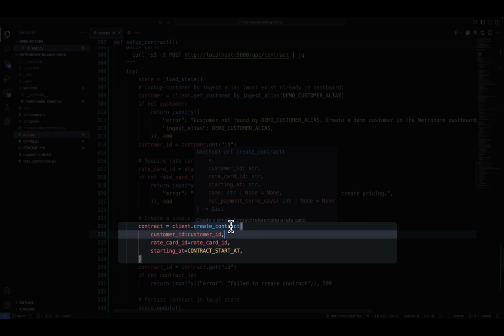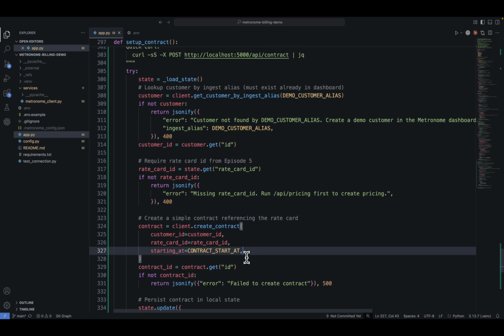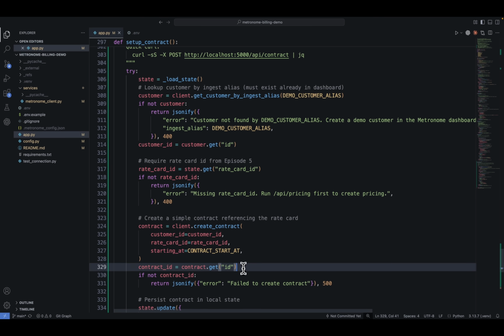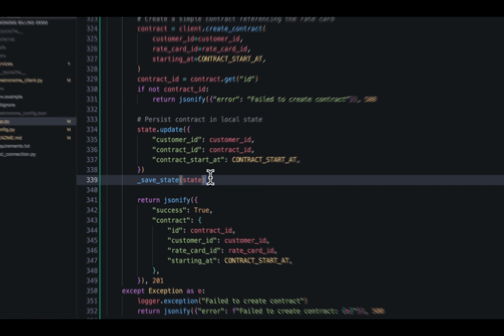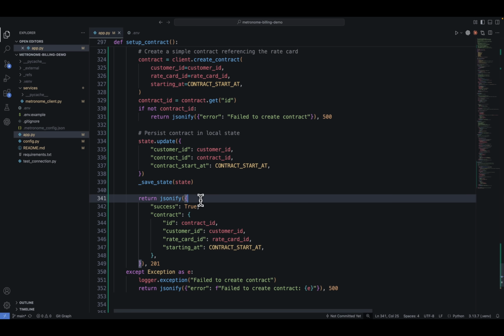This is the create contract method we just added to the client, and we're passing in the customer ID, which we just retrieved, the rate card ID, which we also just retrieved, and the contract start date from our config file. And if our run is successful, we'll get a contract ID back from our Metronome client. We then persist the state here, which is just saving our new IDs. And as always, return this JSON object with our key fields. And that's it. We now have the main ingredients in place to create our contract.